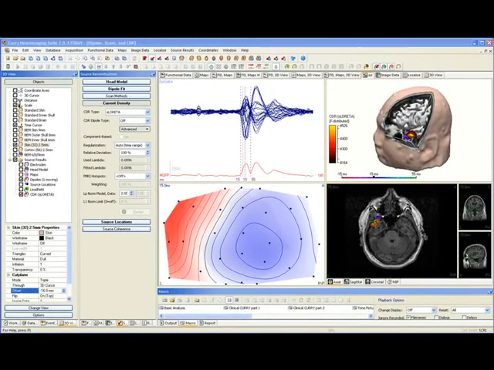So that gives you a brief indication of what Curry can do with source reconstruction. There are many more options and other things that I can't show you without spending a great deal of time doing it, but this gives you the basic idea of source reconstruction in Curry 7.